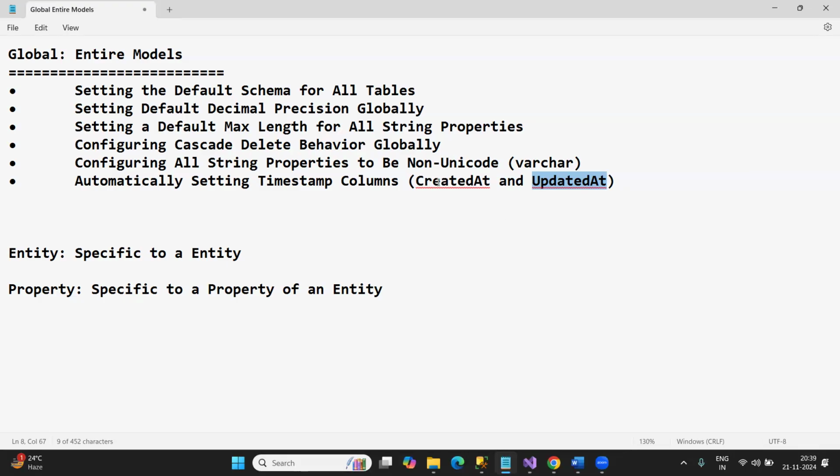Sir, is it like the magic tables only? No, magic tables are different things. Give me 1 minute.